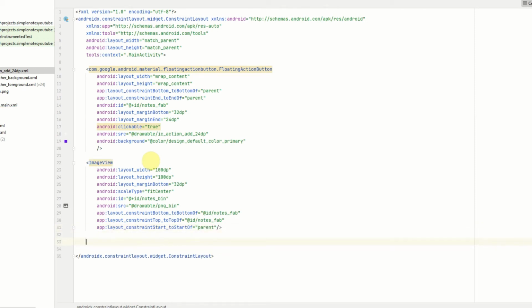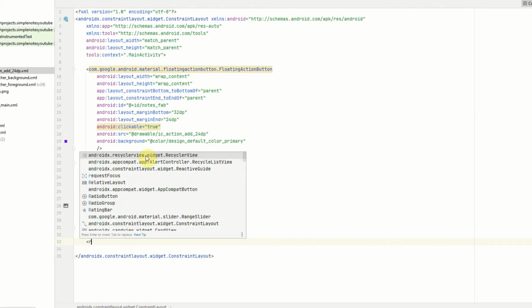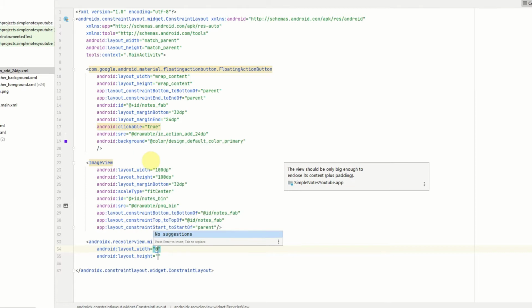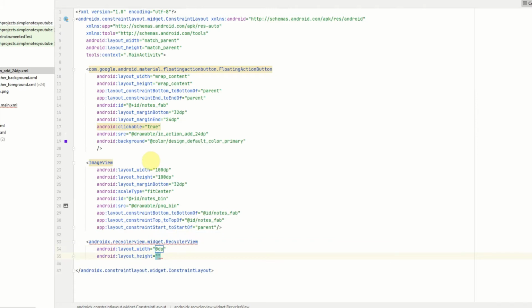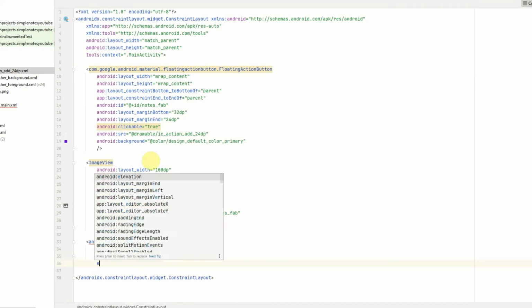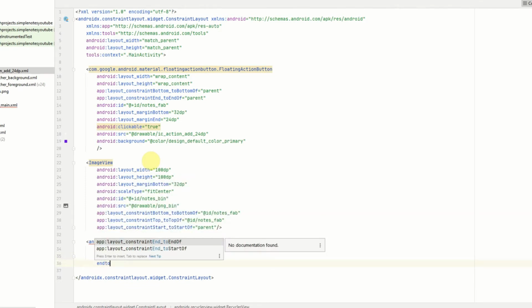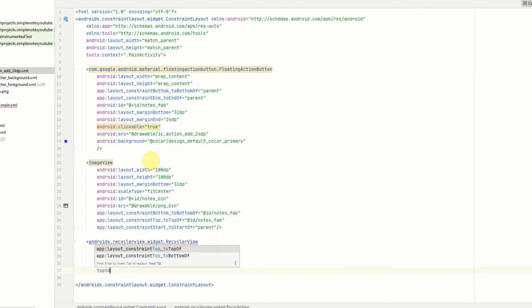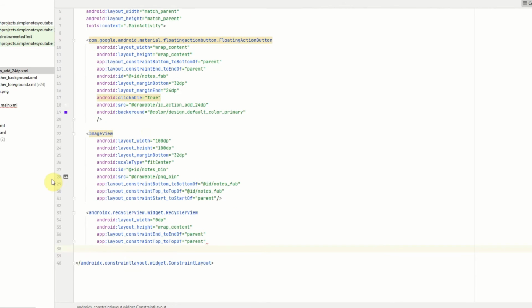Now we just need to define our Recyclerview. The width for this is 0 dp because it's going to be using the constraints that we provide. And the height will be wrap content. And the constraints is end to end of parent, top to top of parent, and start to start of parent.